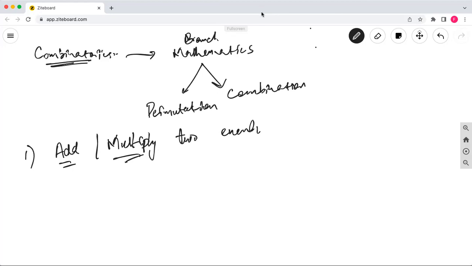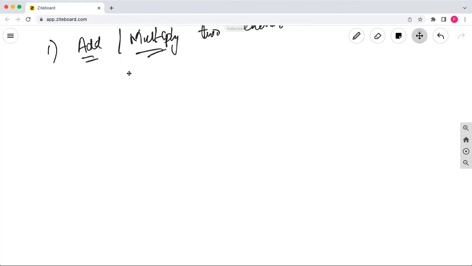Yes, "or" and "and" are the keywords, but it doesn't matter that you will always be provided with "or" and "and". Okay, so first of all, let's see the scenario in which we add. To get an idea about this, first see a scenario.